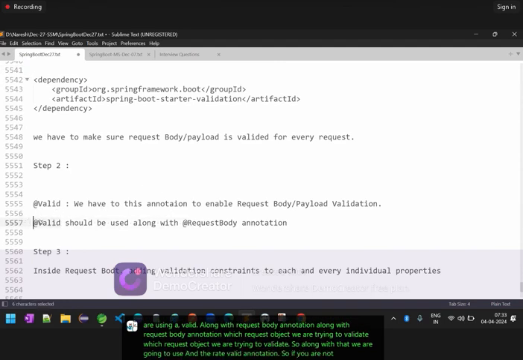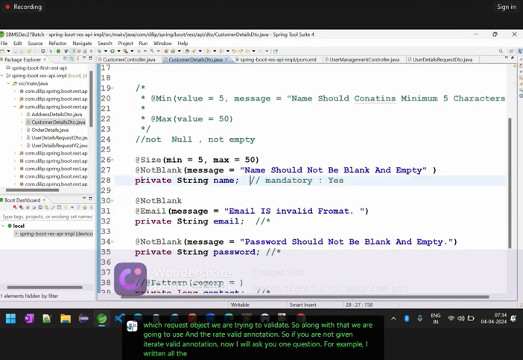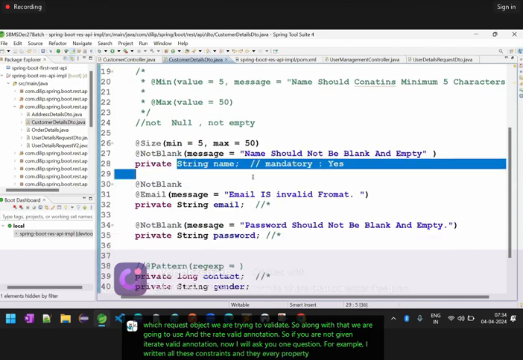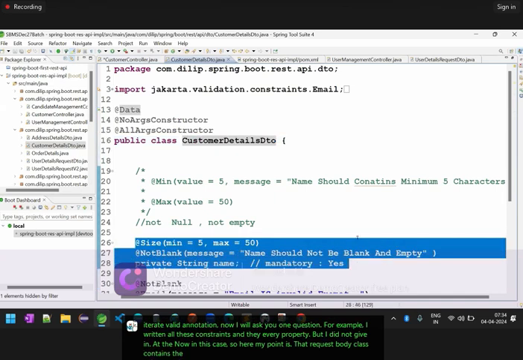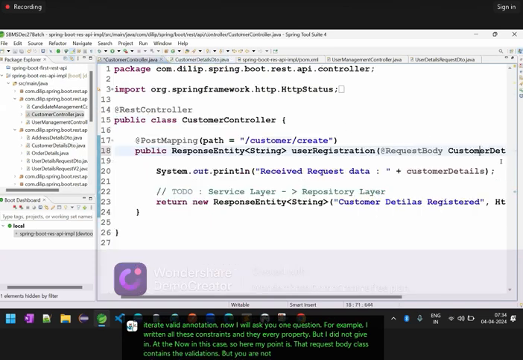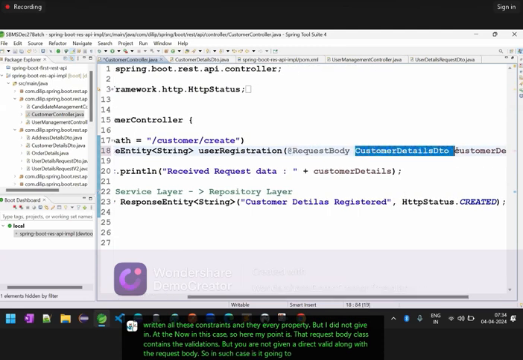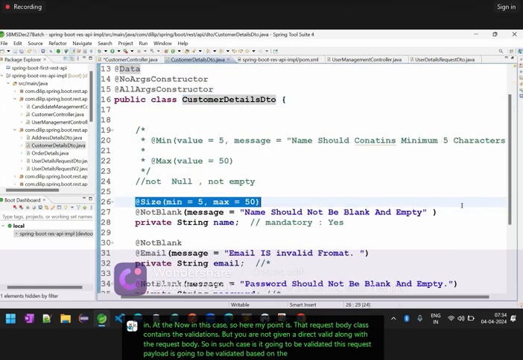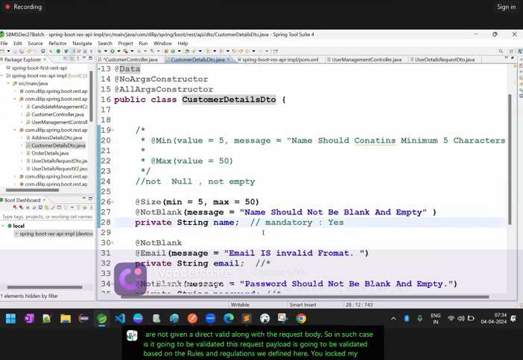If you do not give the @Valid annotation, now I will ask you one question. For example, I wrote all these constraints on every property, but I did not give @Valid. The request body class contains the validations, but you have not given @Valid along with the request body. In such a case, is this request payload going to be validated based on the rules we defined here? You got my question?